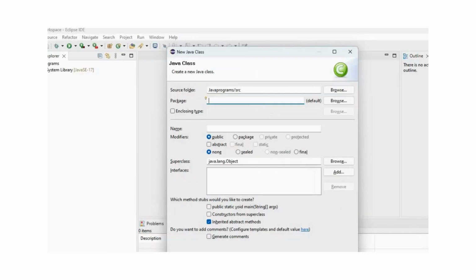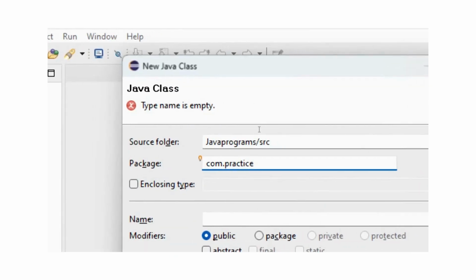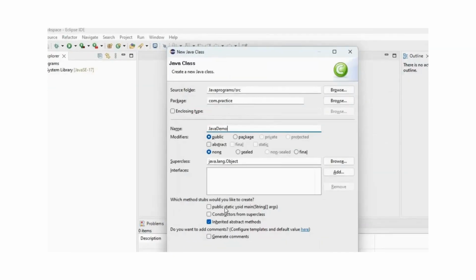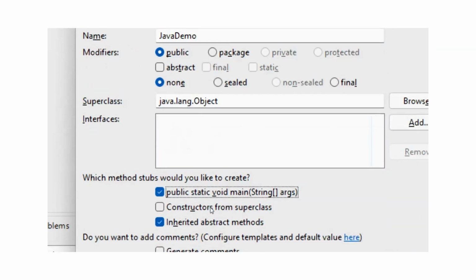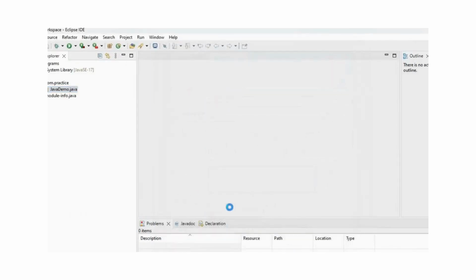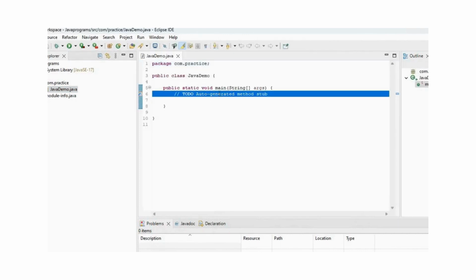First we have to provide the package name. It's your wish, whatever you want you can provide as the package name. I'm just writing as usual com.practice, and the class name I will give as JavaDemo. Then you have some options where code will be directly generated. I'll be selecting the main method. If you want, you can select constructors also, but I'm selecting the main method only. So there we got a template of Java code.